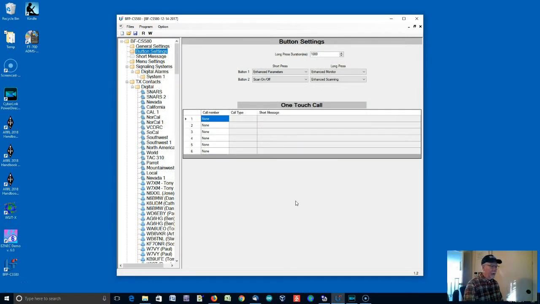There's one more thing I should have mentioned previously. When you go to your CPS, there is a setting called button settings, and that allows you to set up how you want your special purpose buttons to go. Now, if you take a look at the radio, see if I can do this here.